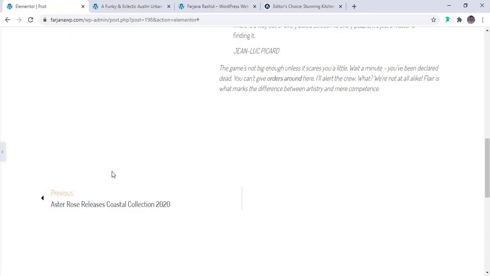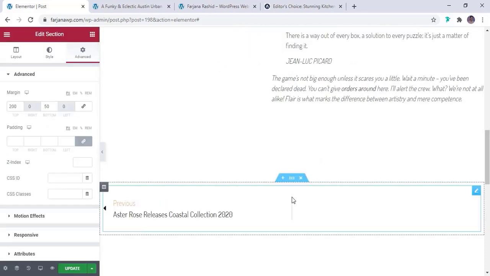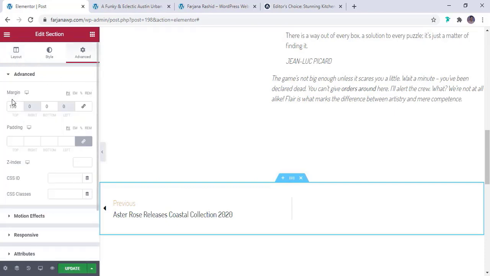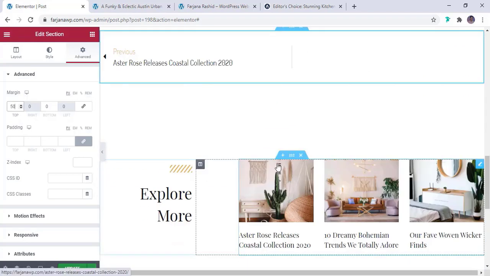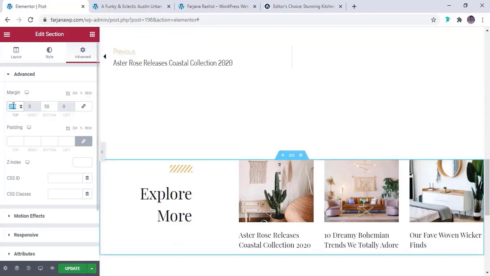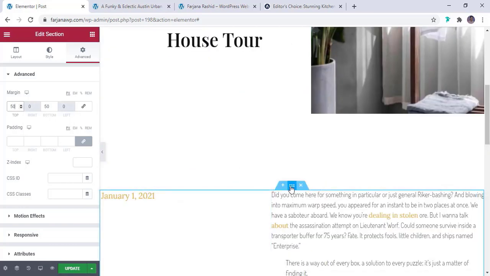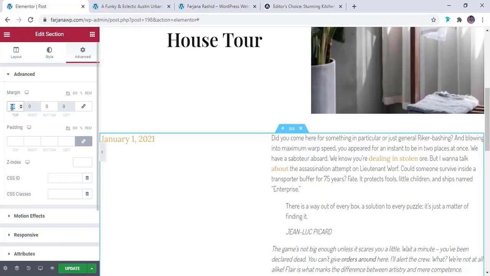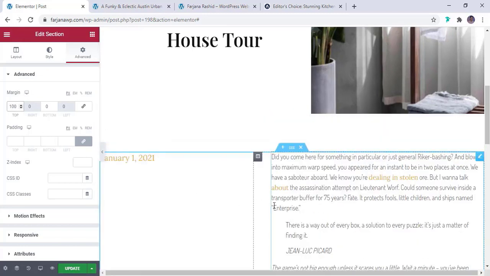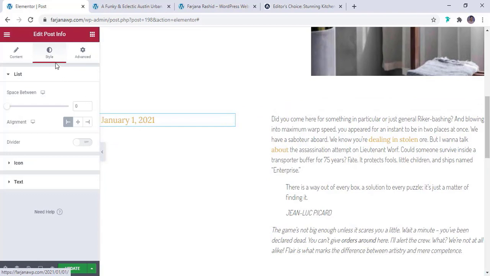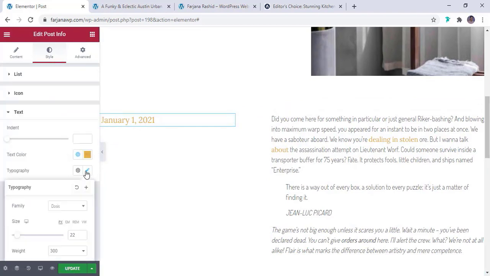And here we can also remove some extra spacing. For this section, going to advanced, we can make it 50 pixel. And for this section here, I'm making it 50 pixel top. And here, going to advanced, we can make it 50 pixel, or I'm making it 100. I think this looks good. And for date, here you can also change the font typography. We can make it Montserrat, and going to save it.